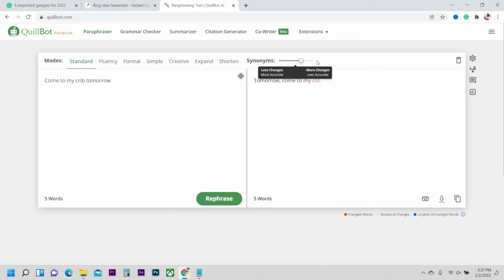But if I push it higher, I can rephrase again, and let's see what it does there. What it did was to paraphrase the word come and then restructure the sentence too. So this is what Quillbot does. It is very, very important that you understand how it works.